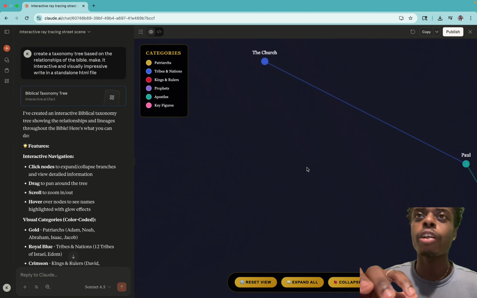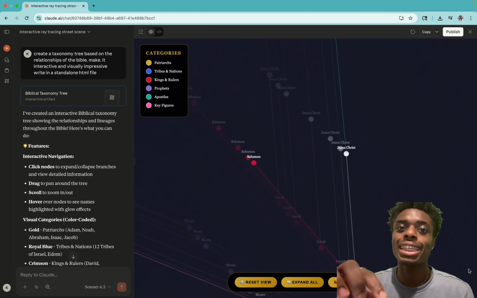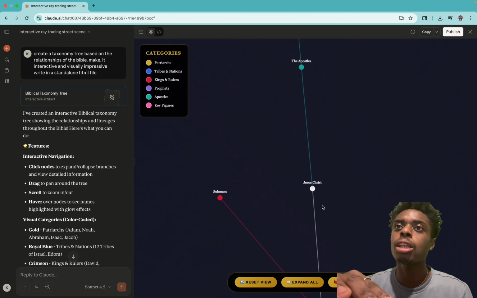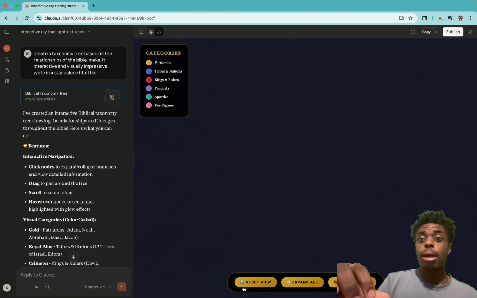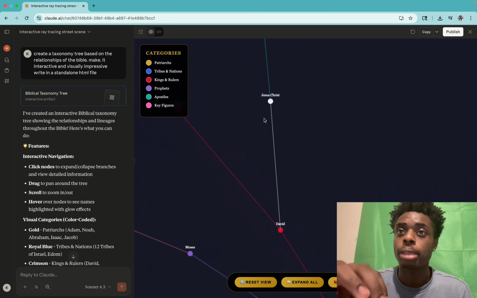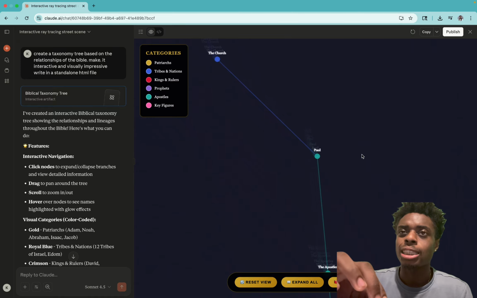And then the purple is all of our prophets in the Bible. Red is our kings and rulers. So in red, we see David. We see Solomon, King Solomon, absolute GOAT, absolute legend, one of the wisest men in the Bible. Jesus Christ was born from David. Then it's the apostles, even though Christ did not birth the apostles.